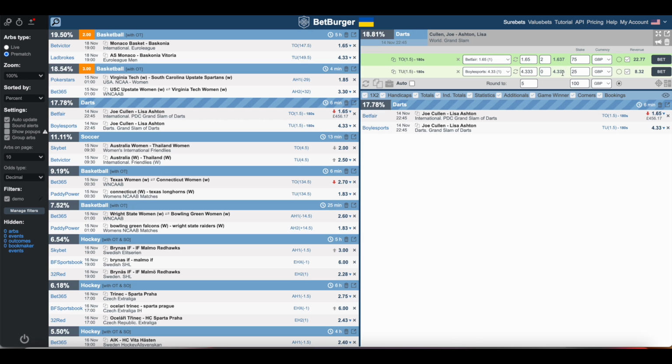The £25 times the odds would give us a profit of £83.32 at Boyle Sports. We would then also lose the £75, so £83.32 minus 75 would give us £8.32 profit. So yeah, you can see that these are some fantastic sure bets.